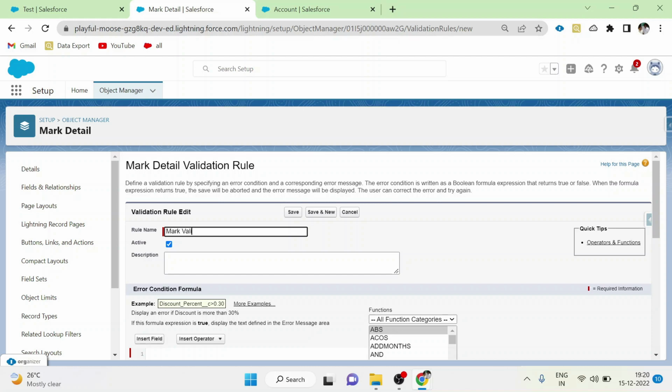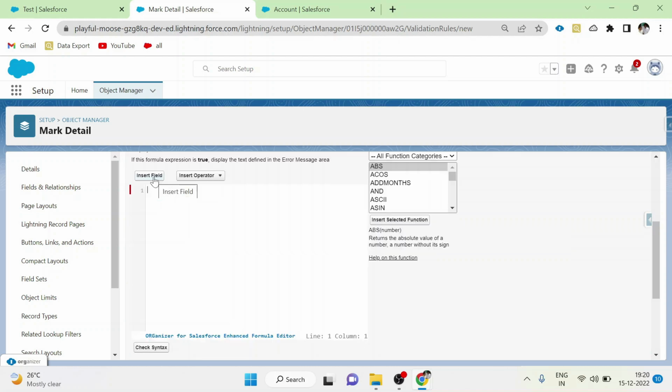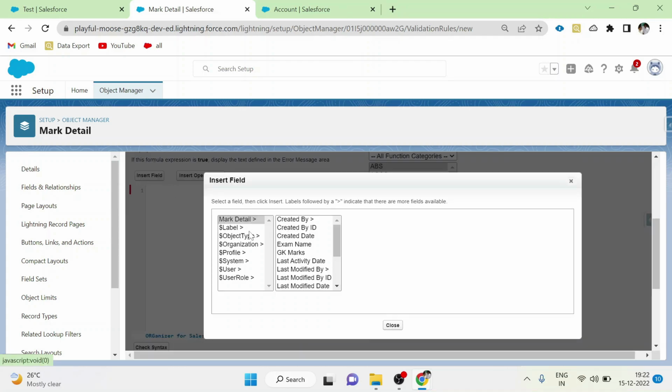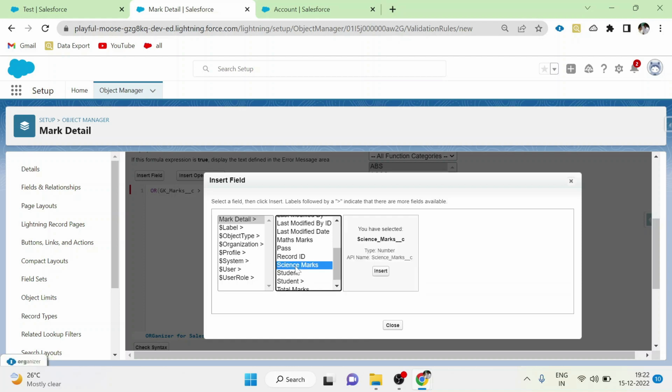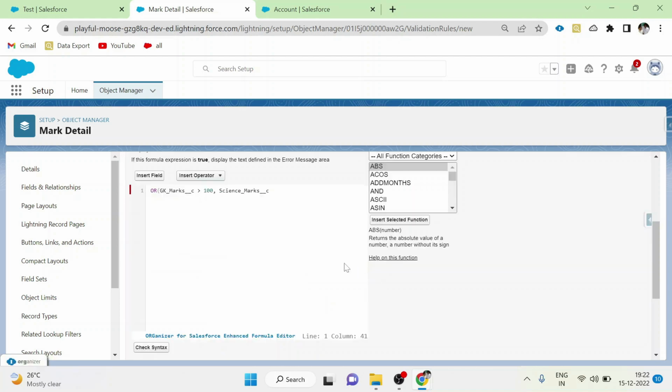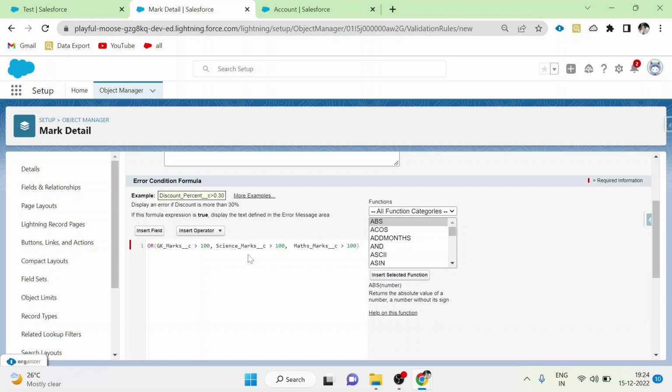Give some meaningful name in the rule name. This is the box where we have to write our formula to validate it. Click the insert field button to include the fields of the object for which we are writing the validation rule. Choose GK marks greater than 100, or condition, comma, and include the other marks fields, max marks and science marks. This formula will return true when any of these three fields has a value more than 100.